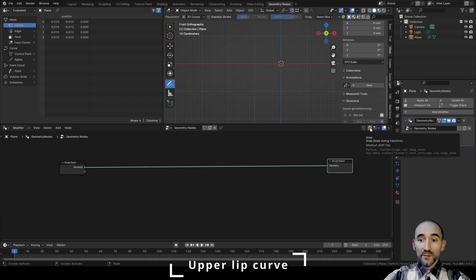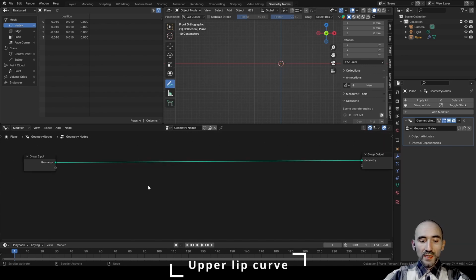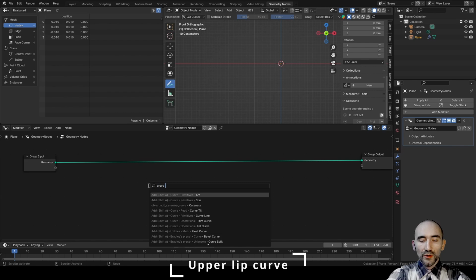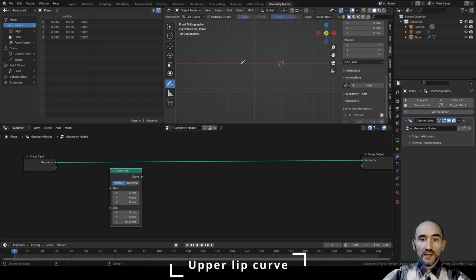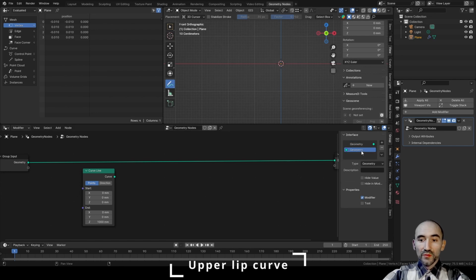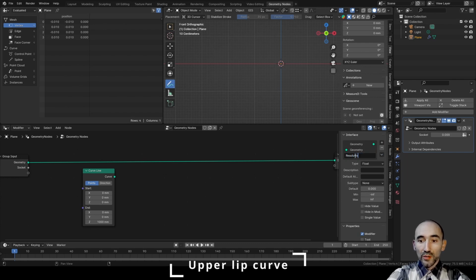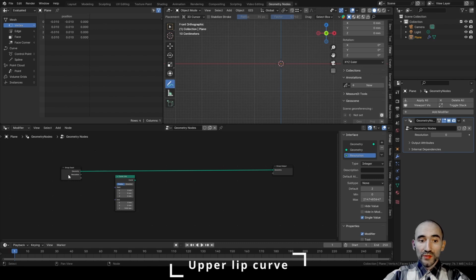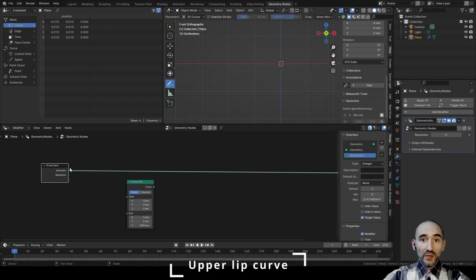First, enable the snap tool with this button here. Next, we are going to create a curve line to define the horizontal line to create the lips. Let's create some attributes because we will use them a lot. So first we need an input attribute as the resolution of our lips. That is an integer number from 0, default 2, for example, and this is a single value, and we are going to use the same value of the resolution for the upper and the bottom part.